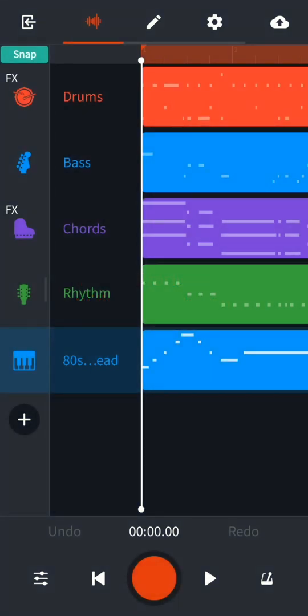Effects are special processors that we can add to our project to change the sound of our instruments and to add more excitement to our song. We're going to go over the two most basic effects in detail today.